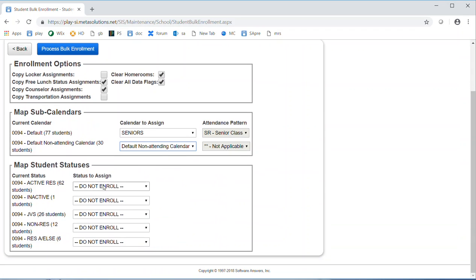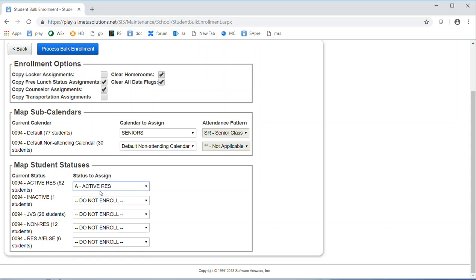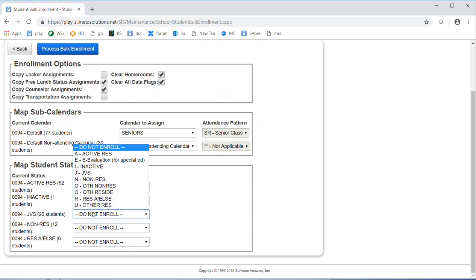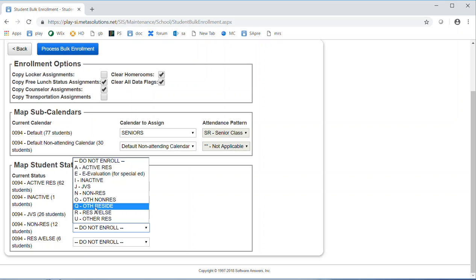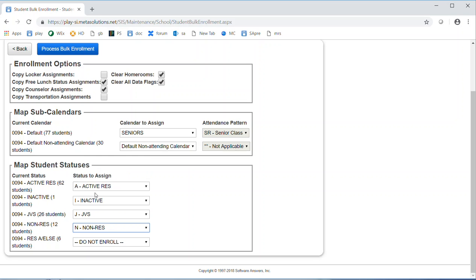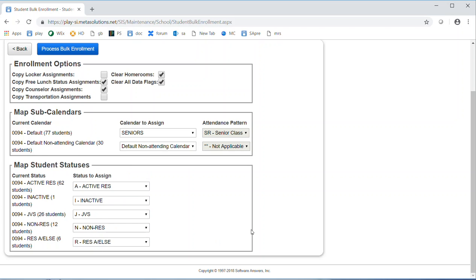Down below, this is just a matching game. If they were active in 18-19, they should be active in 1920. Same goes for all these other student status codes. They were a non-resident in 18-19, they're a non-resident in 1920. So I'm just going to quickly verify that I didn't fat finger anything and click my mouse wrong.